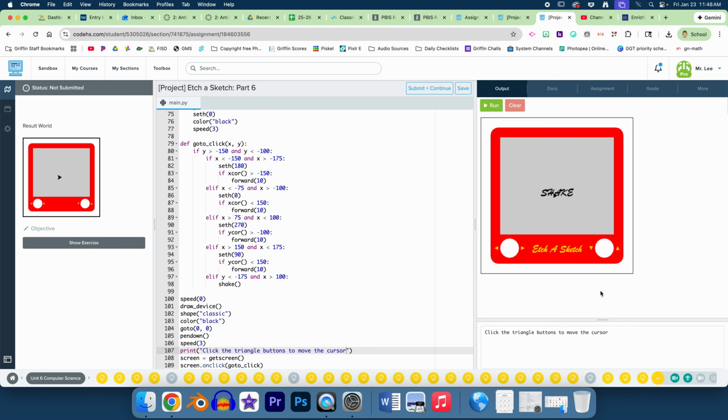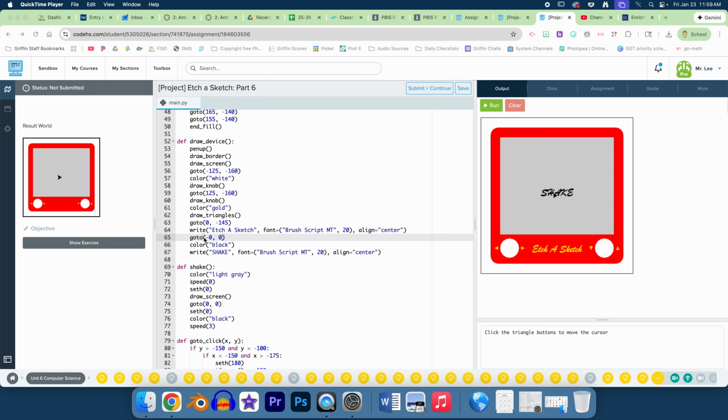Alright, so it says click the triangle buttons to move the cursor. Don't understand. Let me pause here and I'll come back and test it in just a second. I'm going to do some debugging. Figured it out. Alright, so we actually need to change where shake goes.